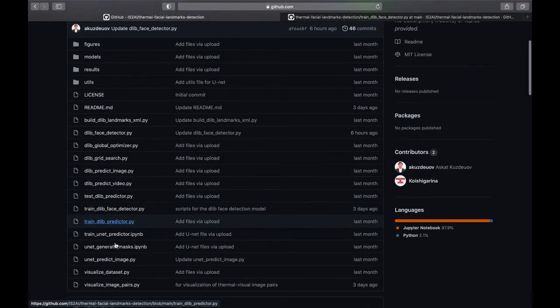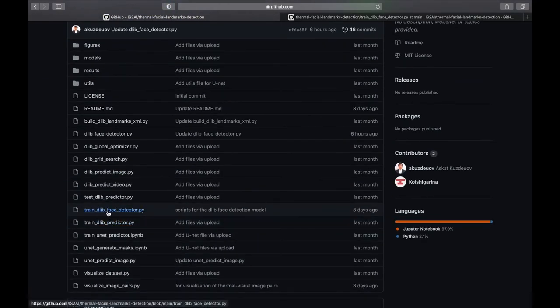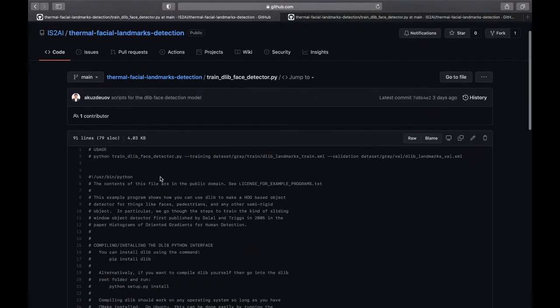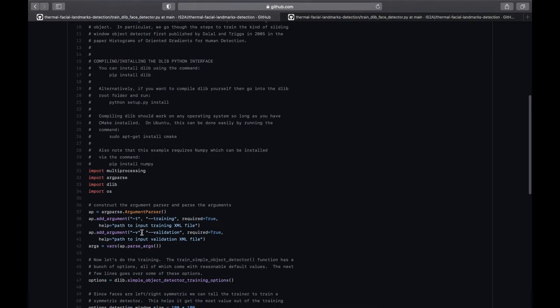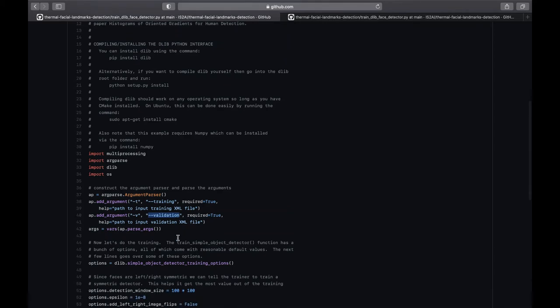The code is called train-dlib-face-detector.py. When you open it, you will see that for training the face detector, you will need to provide 2 arguments. The first one is the path to the training XML file that contains the paths to the images and bounding box coordinates, and similarly the path to the validation XML file.